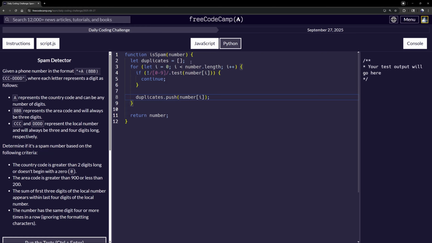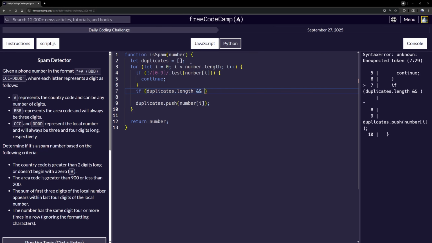So the first pass will come through and it'll just push the first digit into this duplicates array. Then the second pass will be checking to make sure, okay, do I have something in the duplicates array? And we could say greater than 0 or something, but this works too, because if the length is 0, it will be falsy. So that would be a false condition, and it would short circuit these two conditions I'm going to put here with the and.